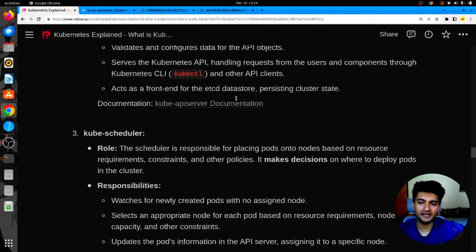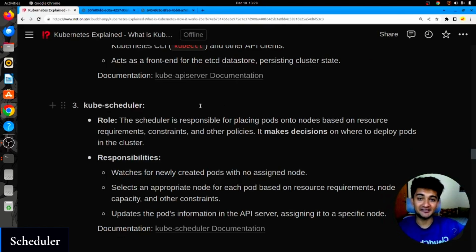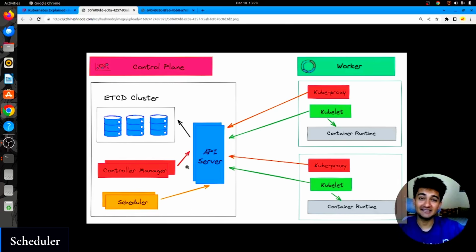Next, moving on, we have another very important master node component, which is the kube scheduler. The kube scheduler, as the name suggests, is responsible for scheduling pods on the worker nodes. So let's consider a scenario where a user has requested to create a pod using the command kubectl apply -f and the pod manifest.